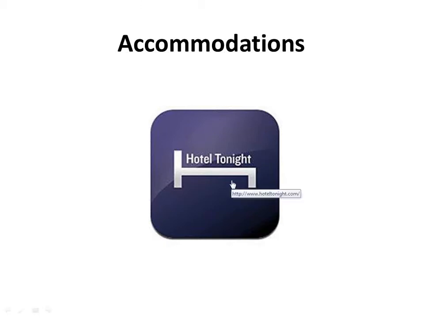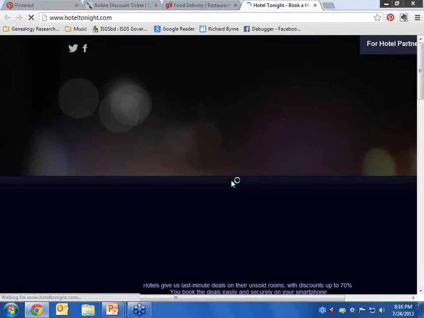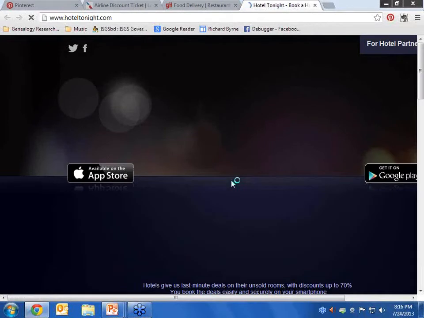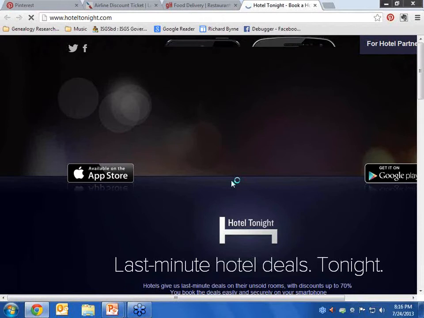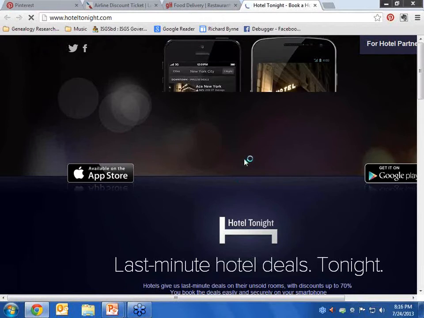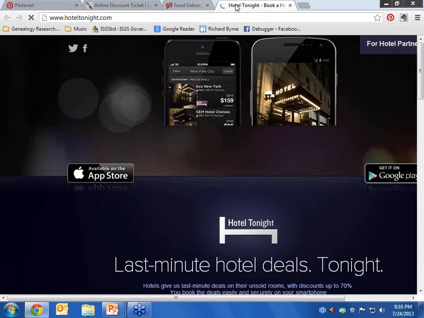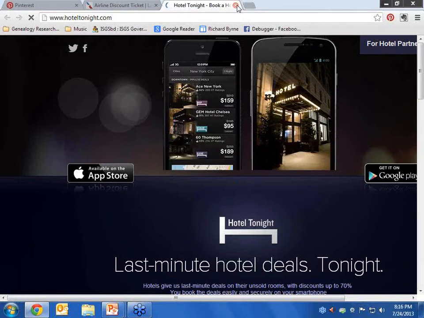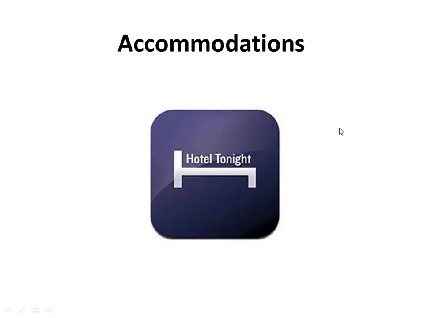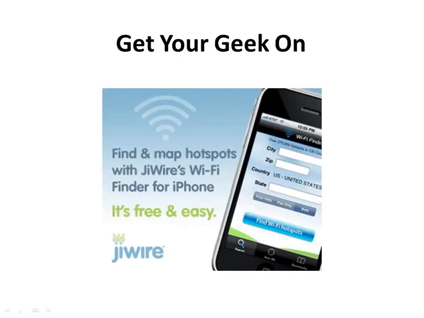Hotel Tonight is another one, if you need a hotel room that night, maybe you had a cancellation or something happened. These are last minute deals, discounts up to 70%. This is one of the newer apps that are growing in popularity right now. And that is a slow website, if you ask me. Okay, if you're a techie, what if you want to find the local Wi-Fi? There is a Wi-Fi finder.